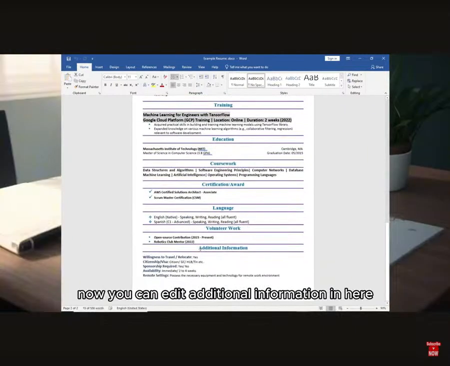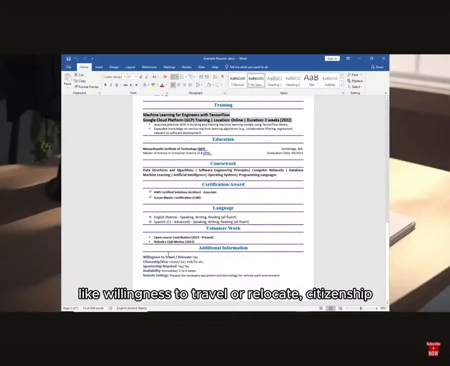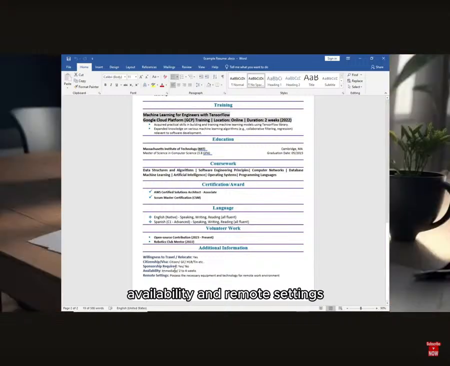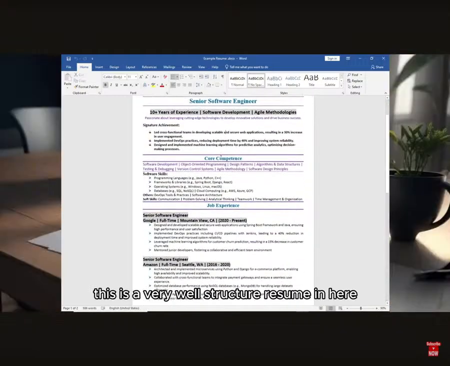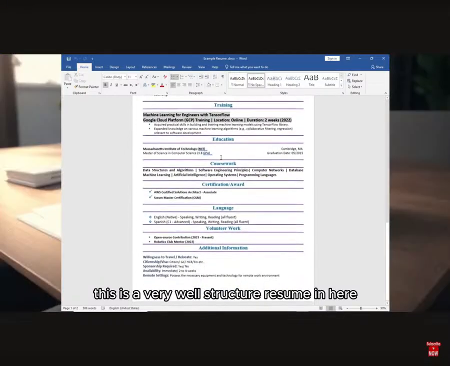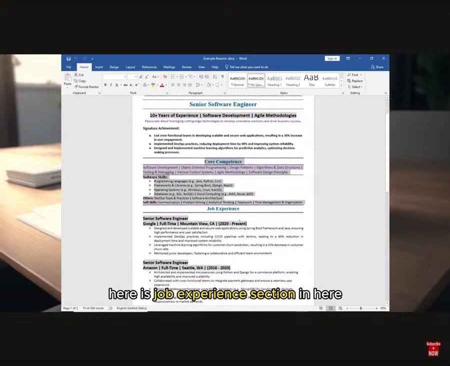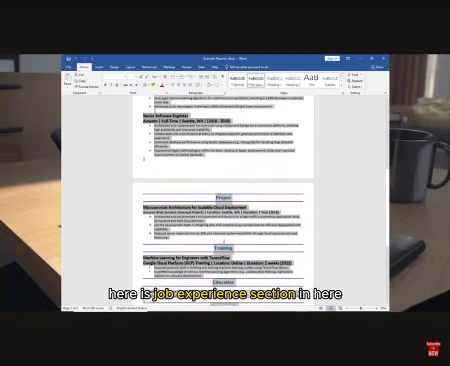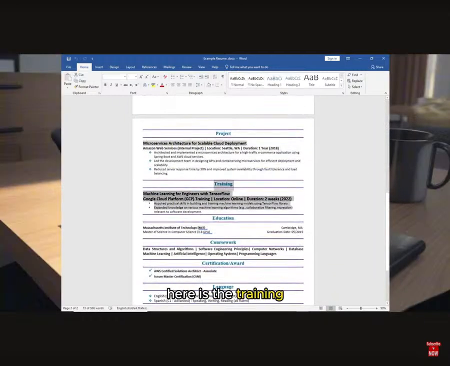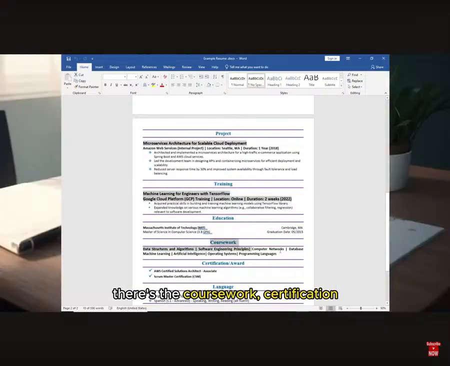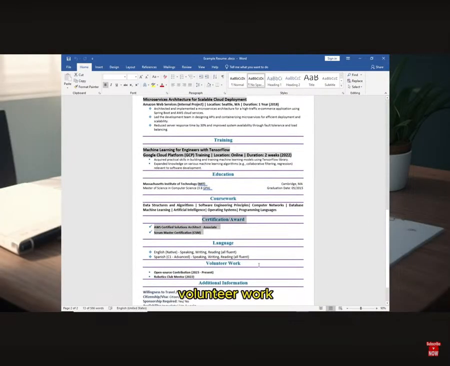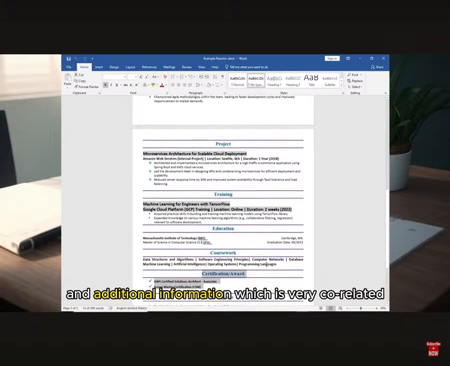Now you can edit additional information in here, like willingness to travel or relocate, citizenship, sponsorship required or not, availability, and remote settings. This is a very well structured resume in here. If you look into the structure, here is the summary section, here is the skill section, here is job experience section in here, here is the project, here is the training, here is the education section, there is the coursework, certification, language, volunteer work, and additional information, which is very correlated.